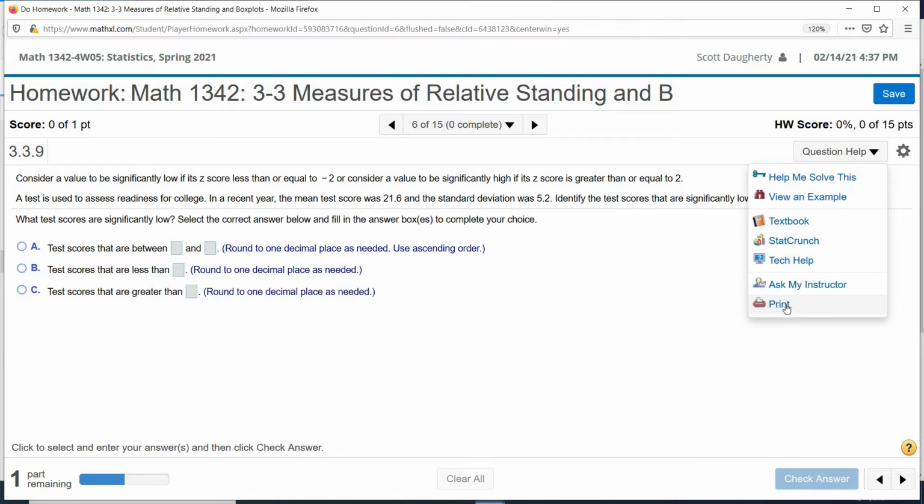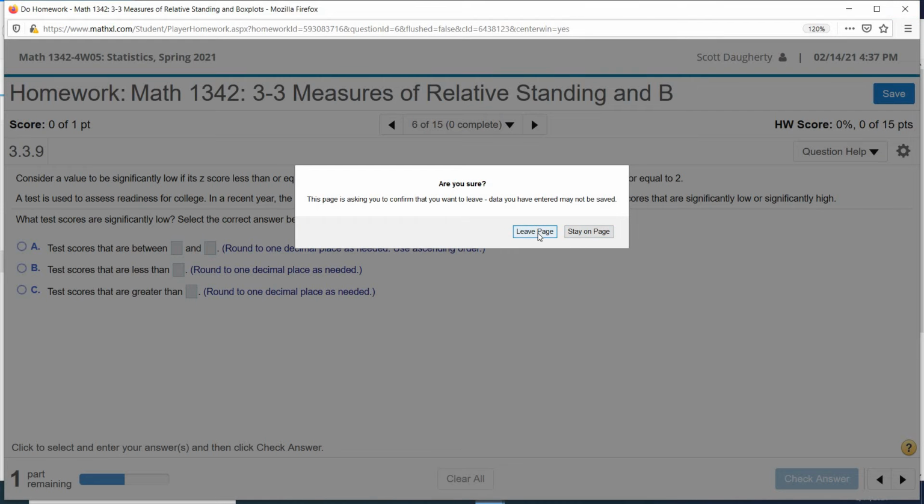And then finally, you can print out the problem if you want to do that as well. Okay, so that's what the homework looks like.